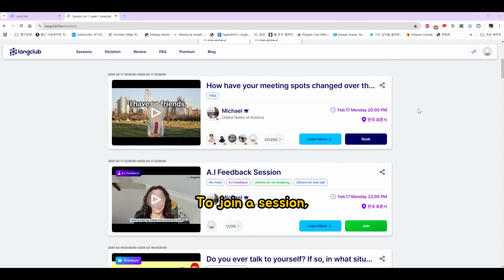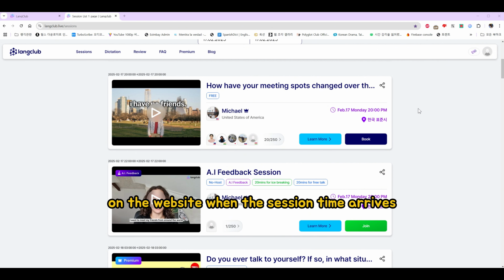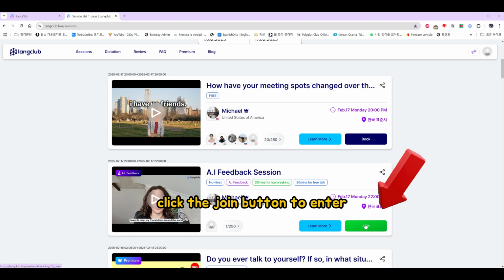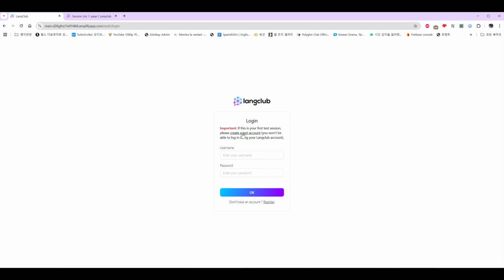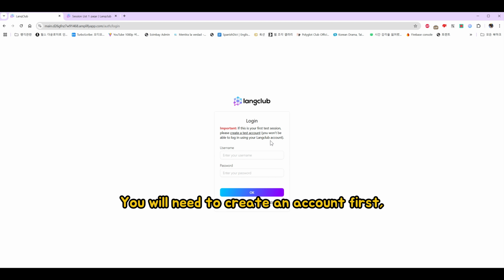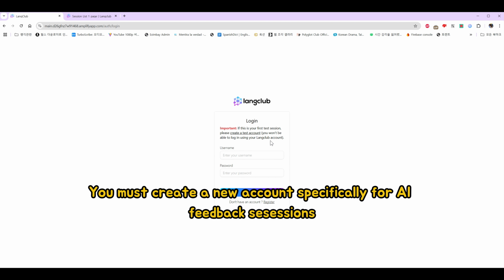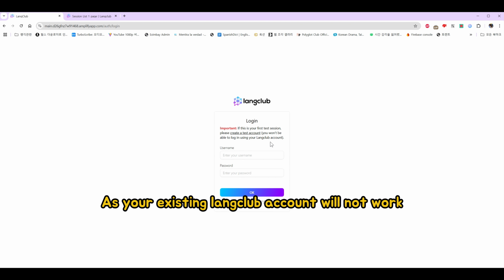To join a session, you must first reserve a session in advance on the website. When the session time arrives, click the Join button to enter. If you see the login screen, you will need to create an account first. You must create a new account specifically for AI feedback sessions, as your existing LangClub account will not work.